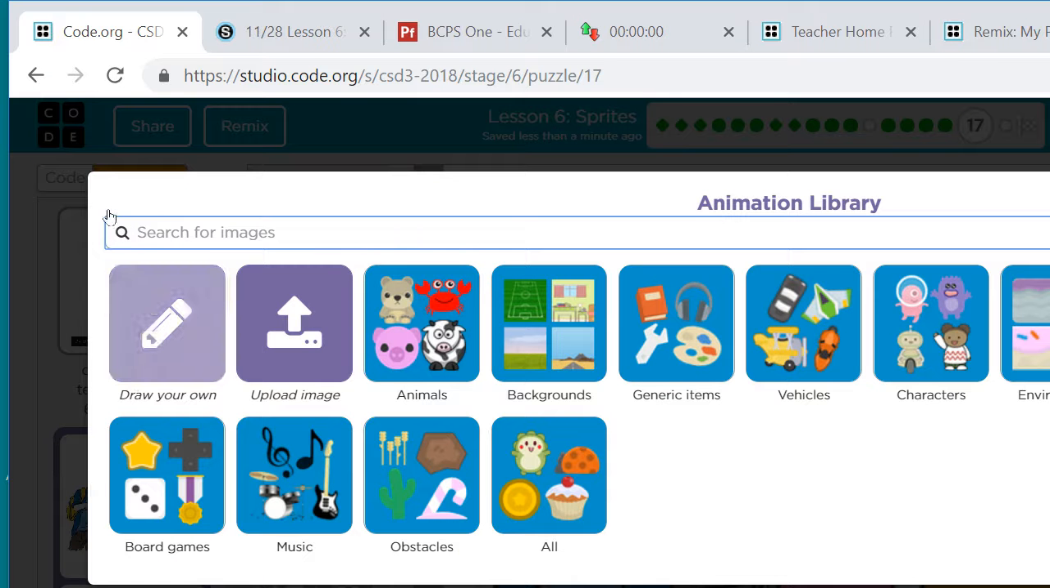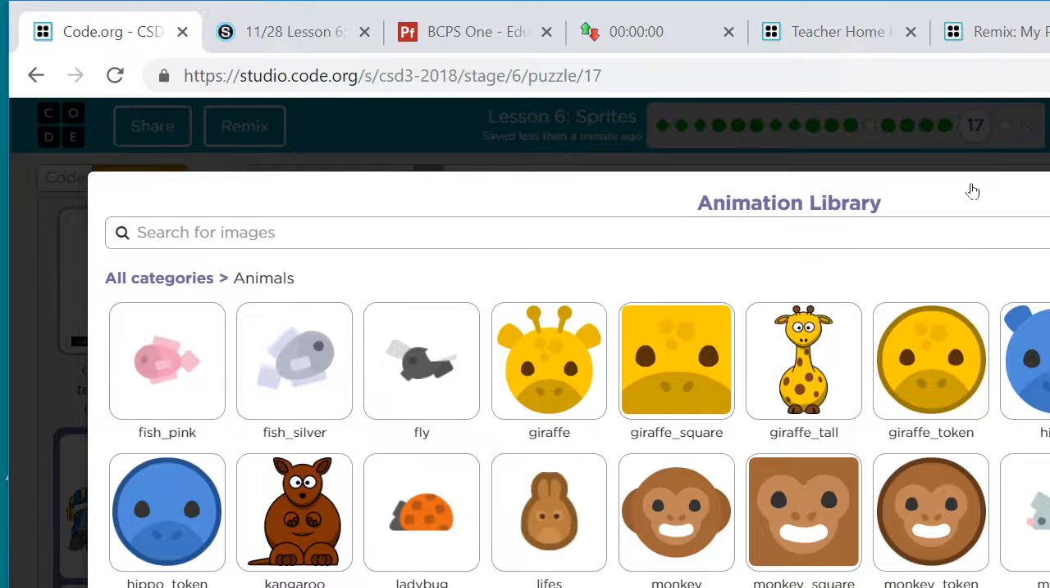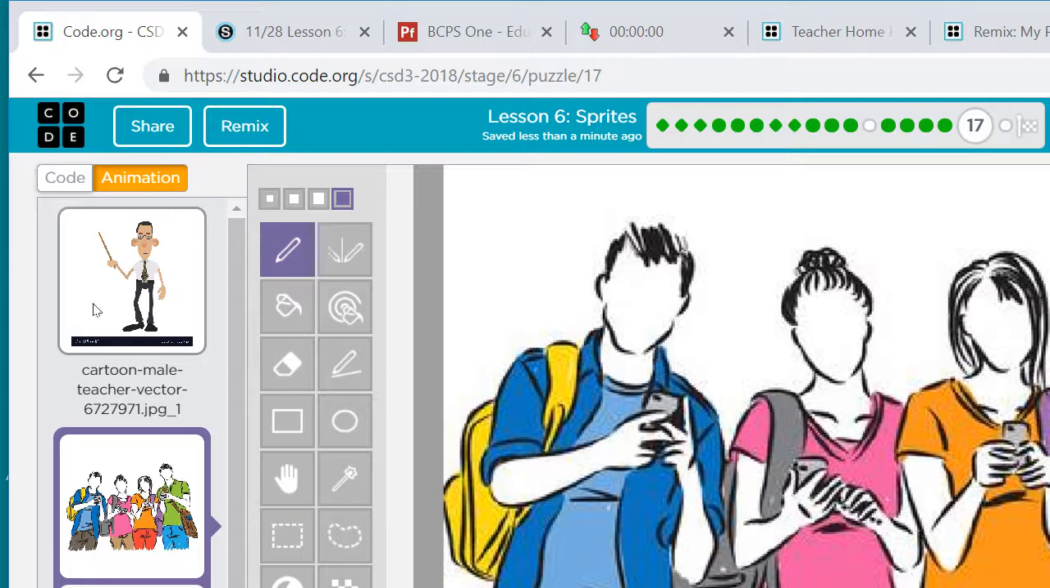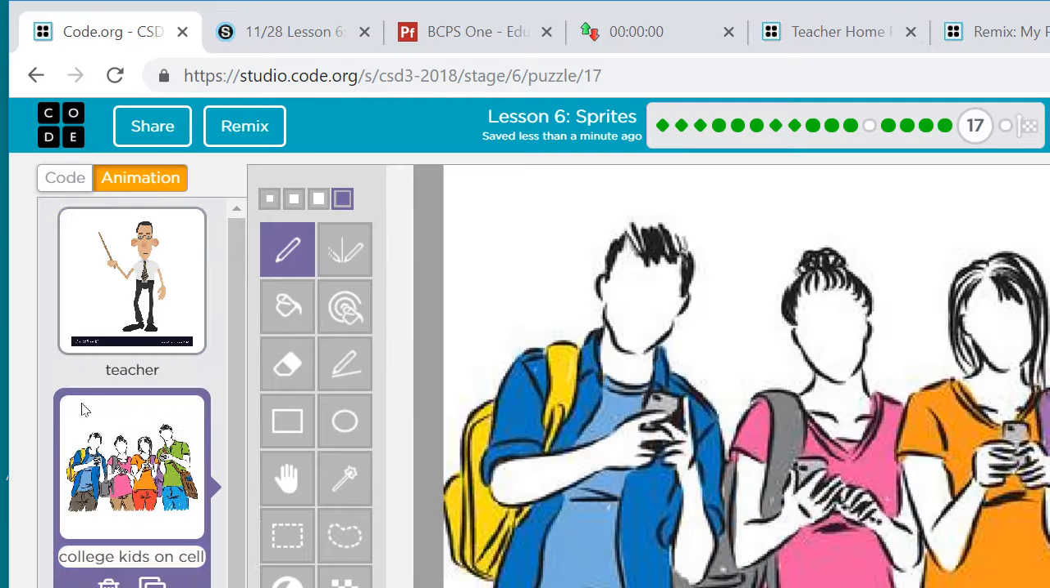You can also draw your own at this point by clicking Draw Your Own, or you could upload something, or click on any of these in the library. There are a lot of options in the animation library. You can look through all of them. I have my two animations. I like to change this so it's easier words. So I double click on the word. I change this to teacher, and I can click this and I change this to distracted students because they're on their cell phone.